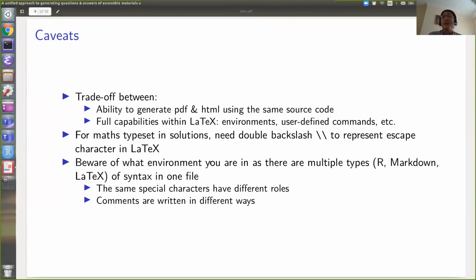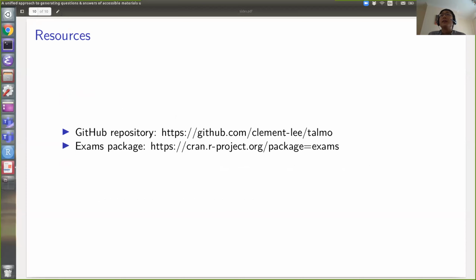You will also have to be aware of which language or environment you're in, because there are a few different languages, and the same special characters will have different roles in different languages, and comments are written in different ways, etc. I've included the link here, which contains the code for generating this slide, the templates I've shown you, and a link to the exams package that I've tried. I think my colleague Mark is going to talk about it in the next hour.